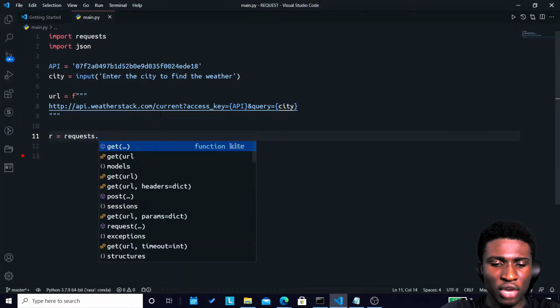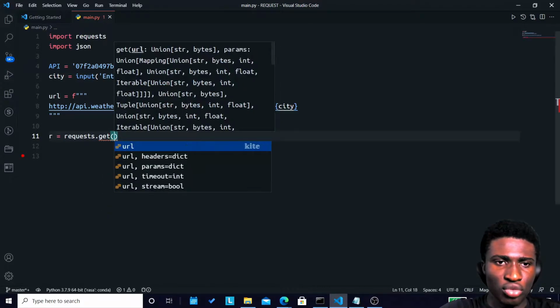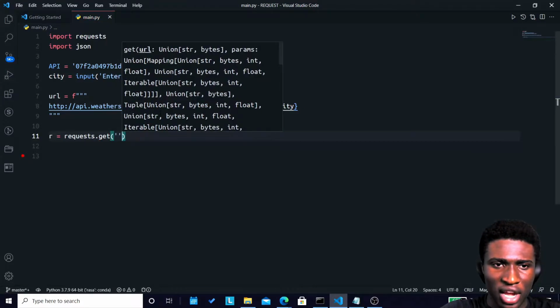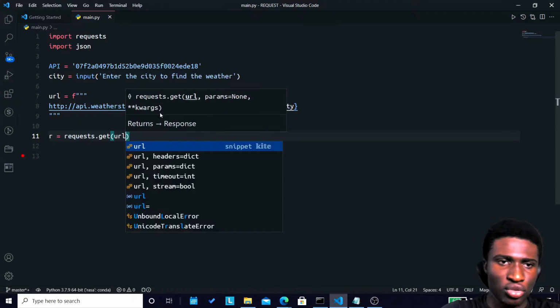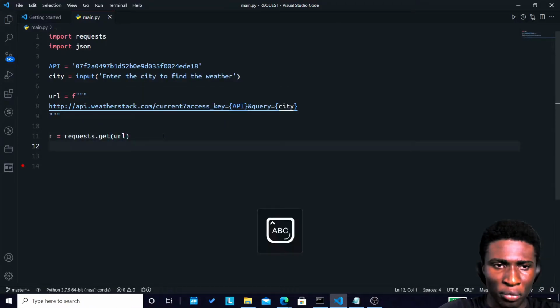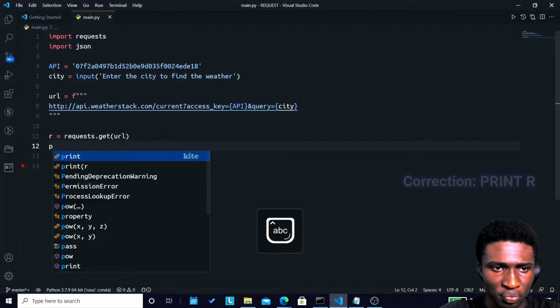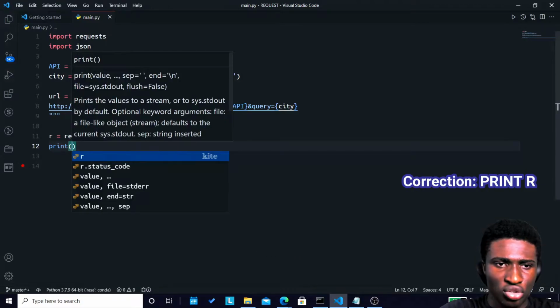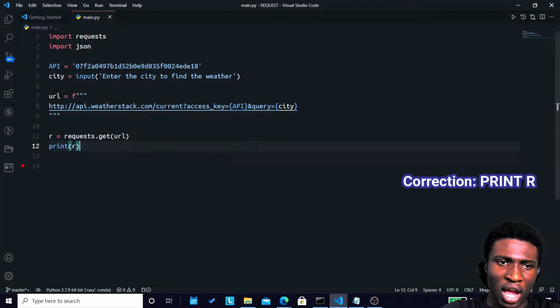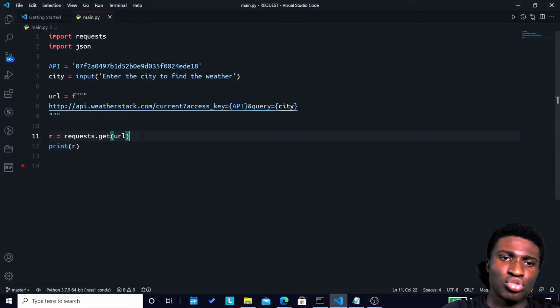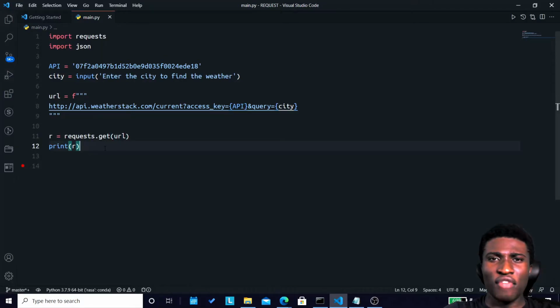Now I'm going to create a variable called R, and this is where we're going to be using our request module. We're going to go requests.get, and the next thing we're going to go is URL. Now pay close attention. I'm going to print the result, and before I do, I want you to know what the different request status codes are. The first request status code I'll be talking about is 200. Status code 200 means your API request was successful.